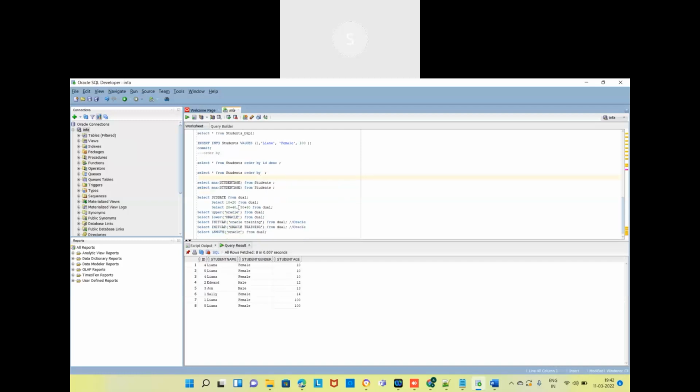So if you want to get the max of salary, or the max of age from the students, then we can run the MAX function. And the MIN function also, if you want to get the minimum, then use MIN.